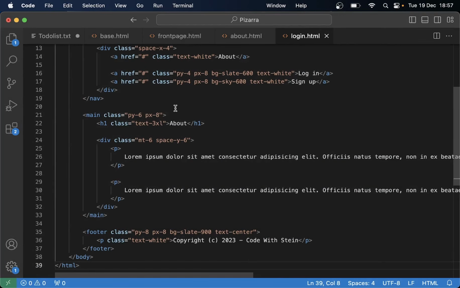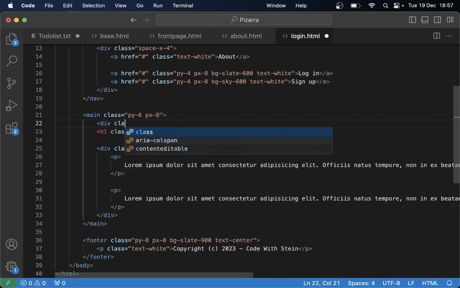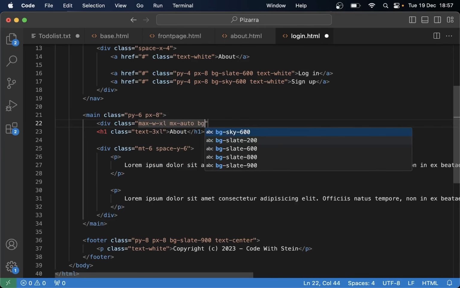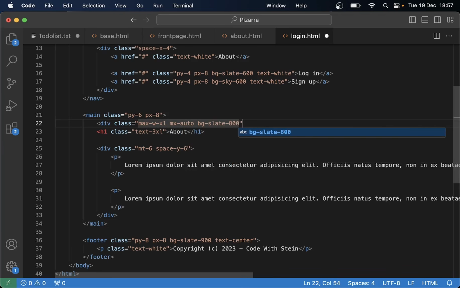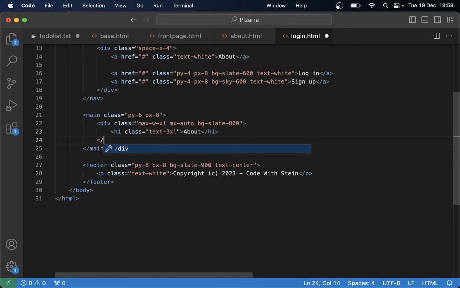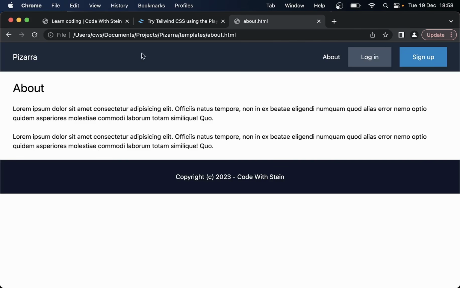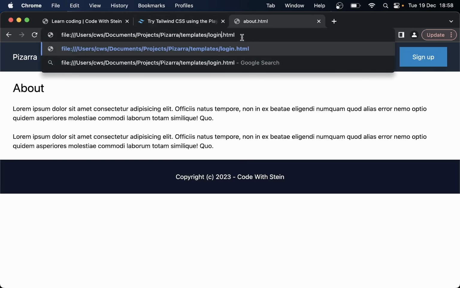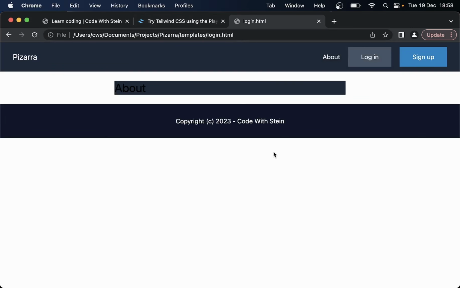And here I want a box more centered on the screen. So div class max width XL, and then mx-auto bg slate 800. We can see what this looks like. Can remove this box here, indent, close that, save, and go here, change to login and refresh.